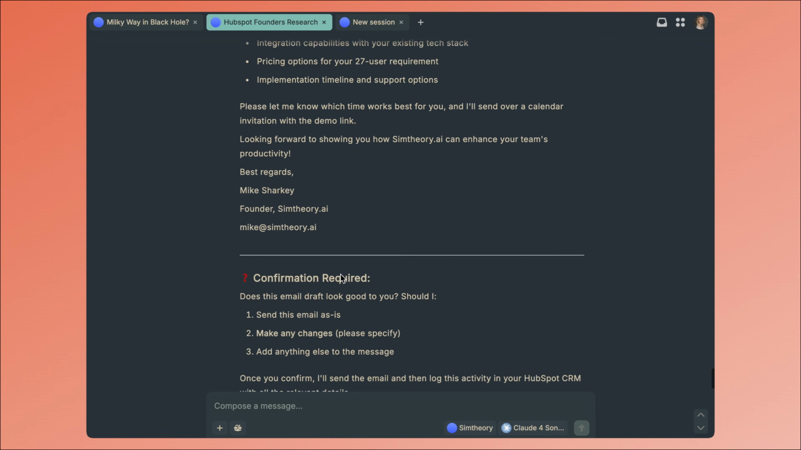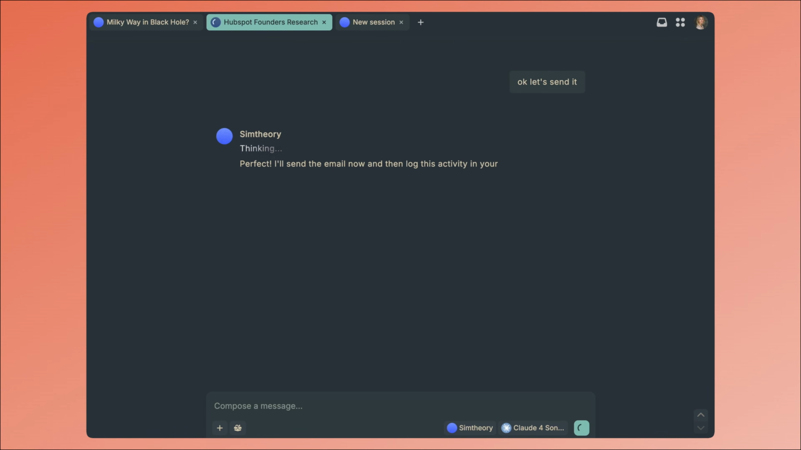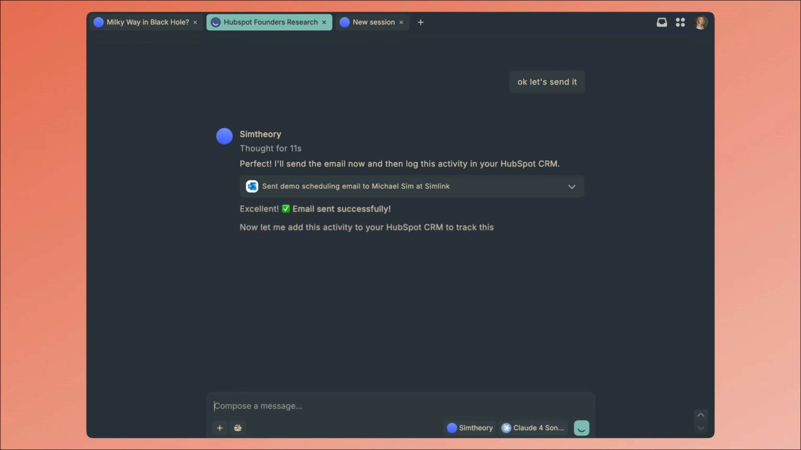This is pretty good. And it says confirmation required. So it's not going to log it until we confirm and send the email. That's pretty smart. So I'll say, okay, let's send it. Okay, so you can see that it's sent the email from my Outlook, and now it's going to go and add the activity into HubSpot CRM to track that I sent this email.